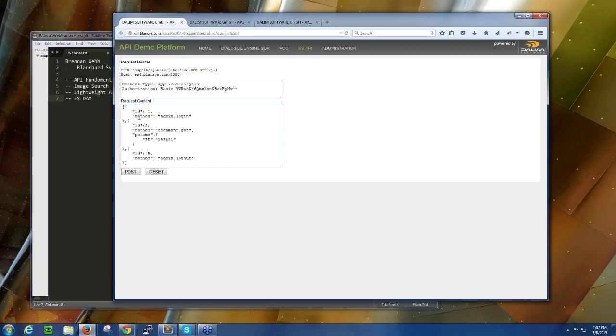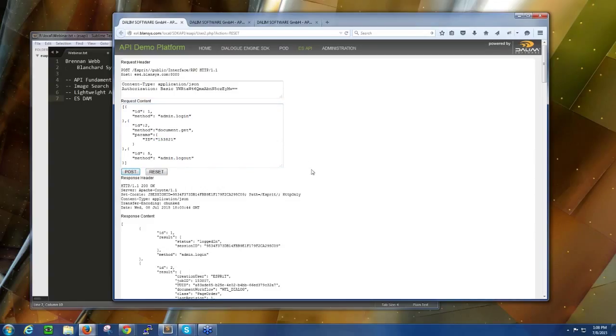In this example, we have three methods: admin login, document.get, and admin logout. Admin login and admin logout handle the authentication to the system, while document.get gets information about a file. For this document.get, it requires parameters, and we are providing it with this one. If we submit the post, it returns information about this document.